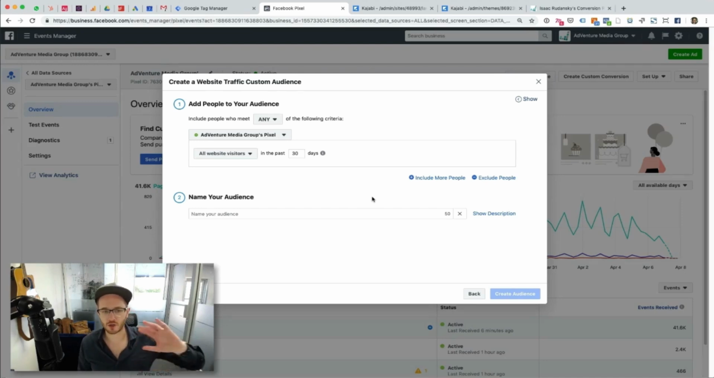So don't worry. You can just add your pixel to the site, and 30 or 60 days from now, if you come to create audiences, it'll look back at all the data in the database, which is why, just to reiterate, it's so important to add that pixel to your site right away. This is also an important toggle over here: include people who meet any or all of the following. So this is an and/or statement for creating rules for pixels.